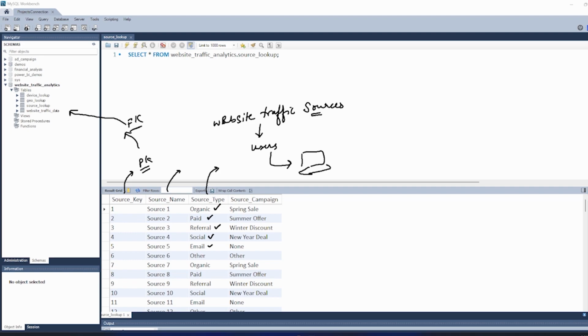Apart from that, there is one more column, that is source campaign. Source campaign is like if we have run any campaign which is attracting different users, like a spring sale, summer offer, winter discount, or new year deal. We have run these on our website and that is attracting users toward our website. So we have mentioned those in the source campaign column.